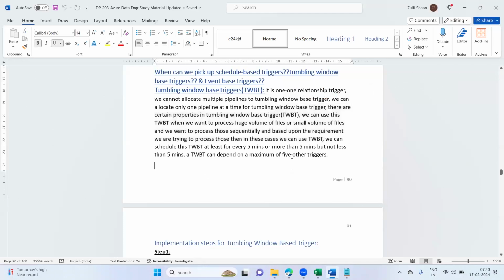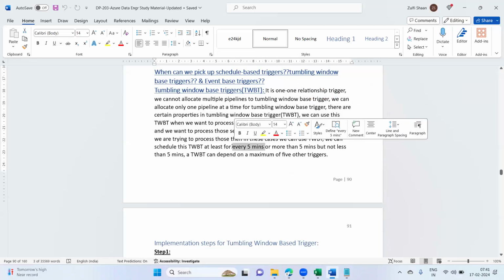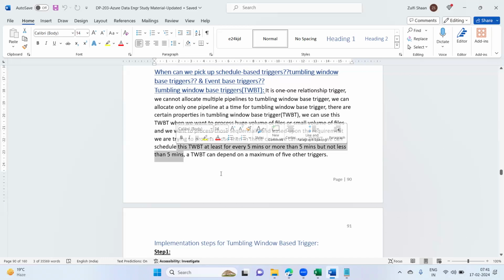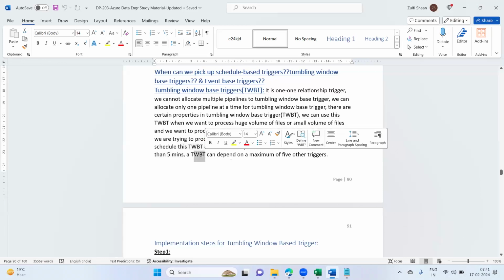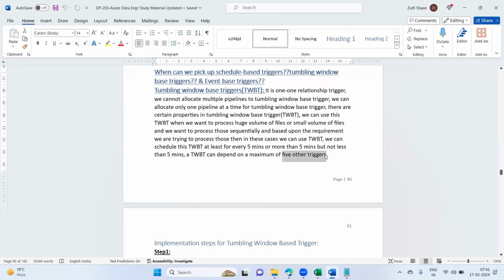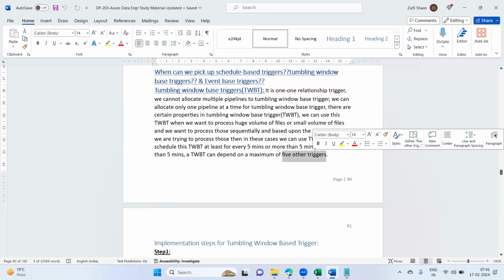We can schedule this tumbling windows-based trigger at least for 5 minutes. But if you compare the schedule-based trigger, we can even set it up for every 1 minute. For tumbling windows-based trigger, the minimum is 5 minutes: more than 5 minutes, but not less. Tumbling windows-based trigger can depend on a maximum of 5 other triggers.